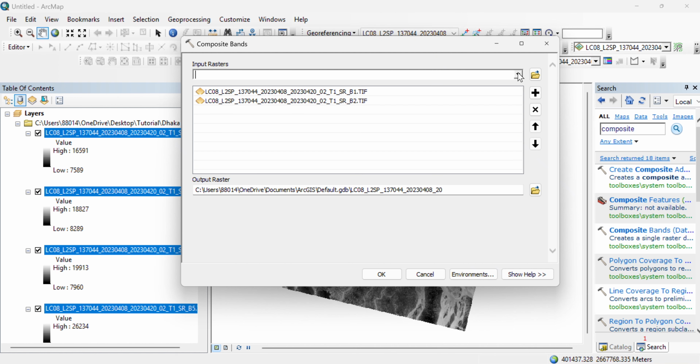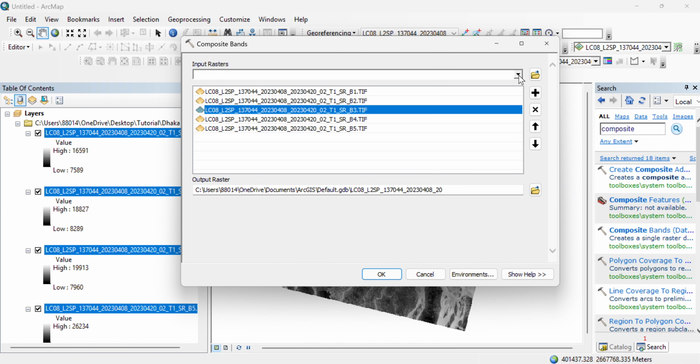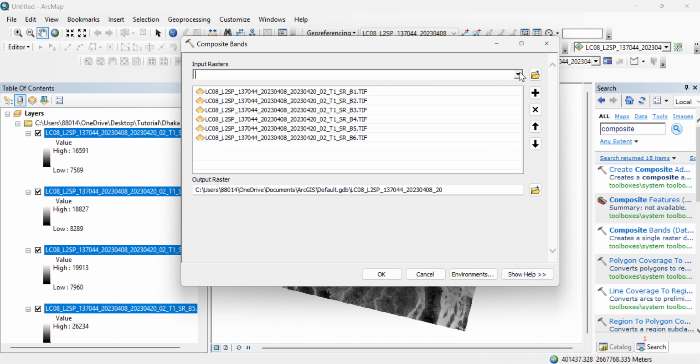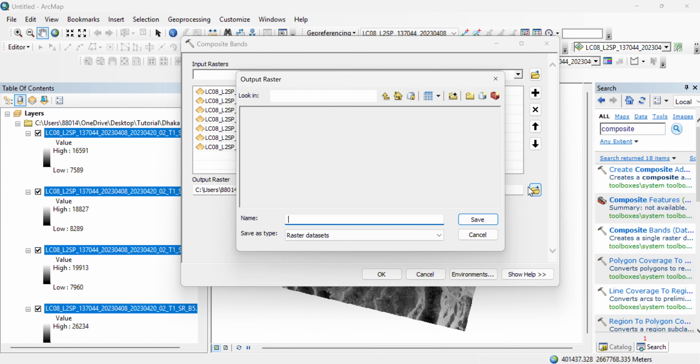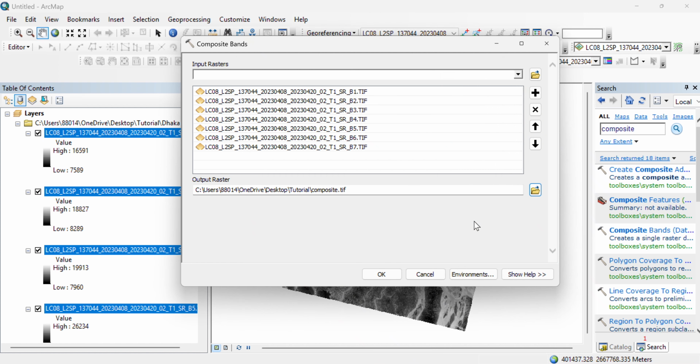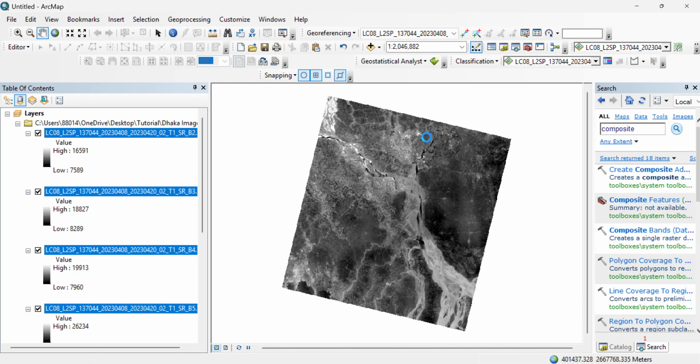Band 2, 3, 4, 5, 6 and ultimately 7. After that, save where you want to save. Just give the location, like I want to save it here and give it a name. I'm giving it composite.tif. Make sure to save this file in TIFF format, then click on save and then give OK.